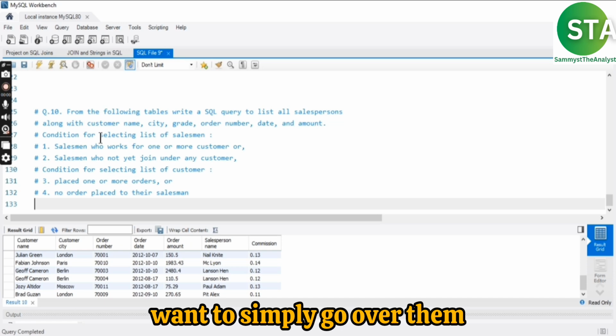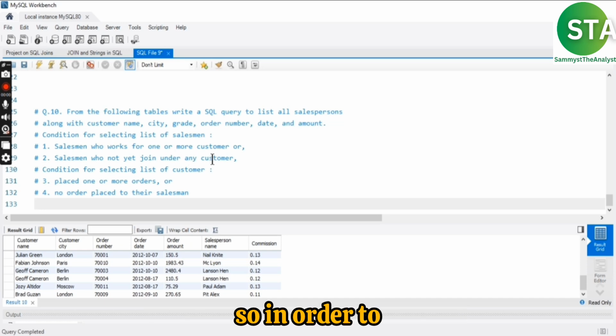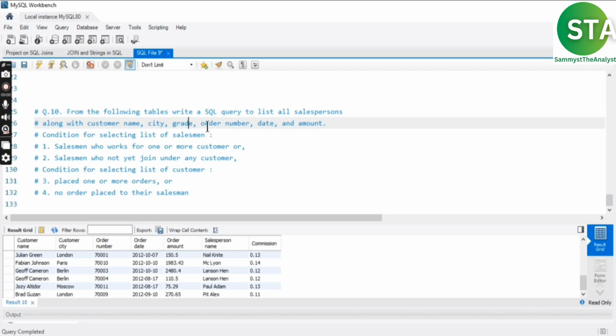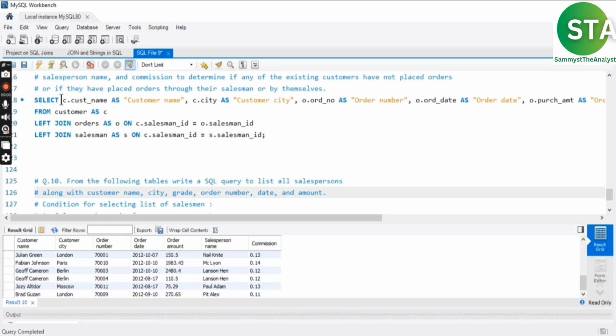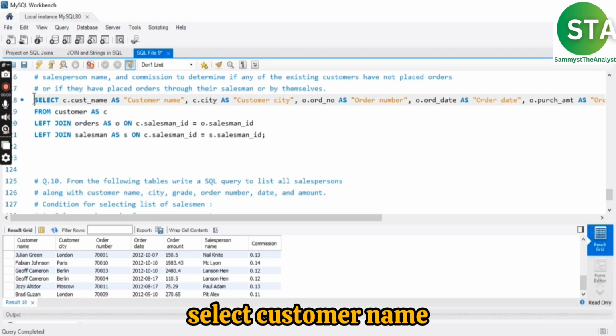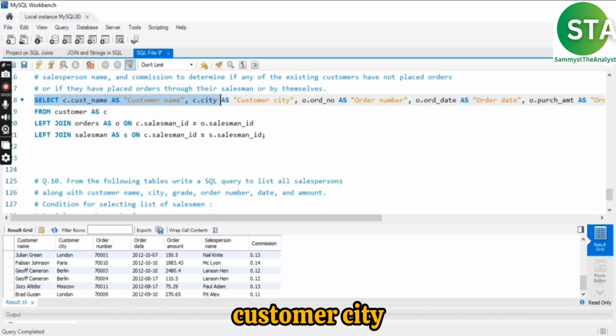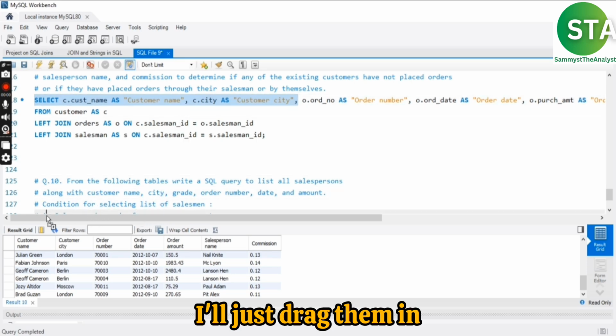I want to simply go over them. In order to save time, let me see this 1, 2, 3, 4, 5 and 6. Let me see how I can pick them from here. Select customer name, customer city. Okay, I'll just drag them in.